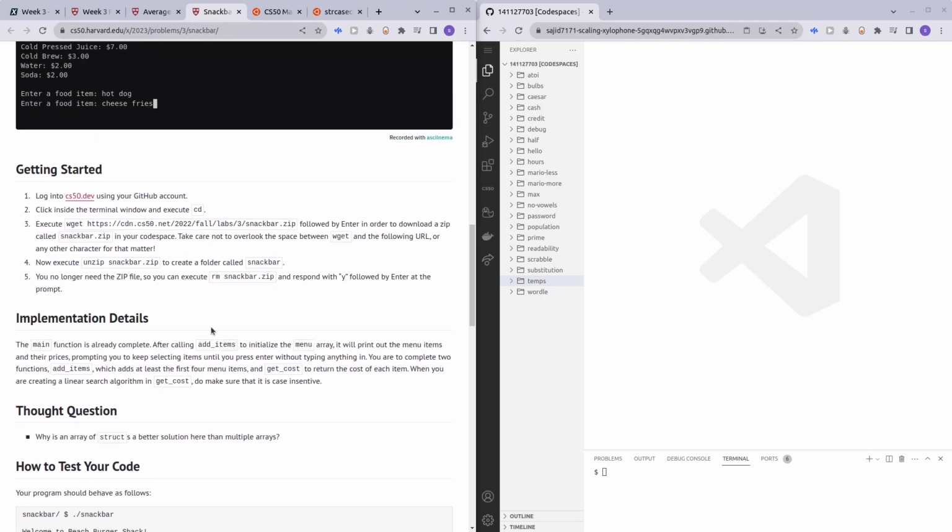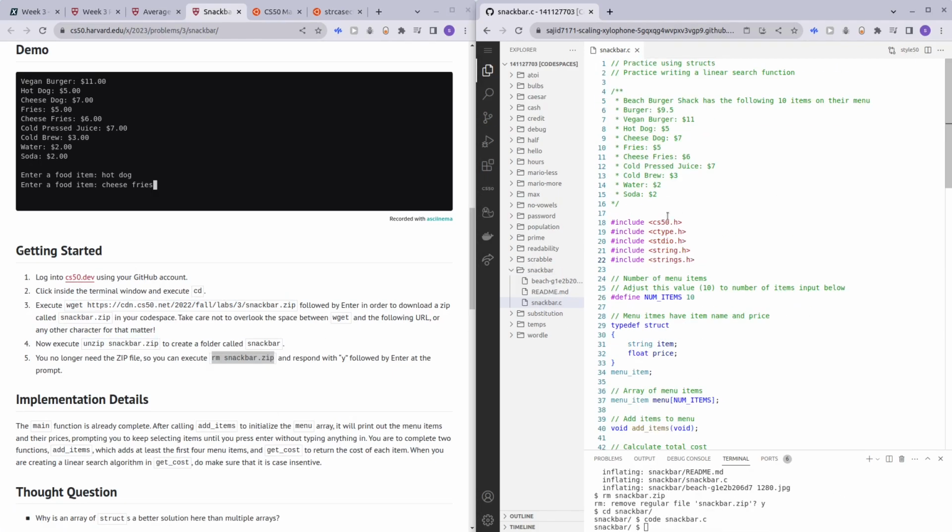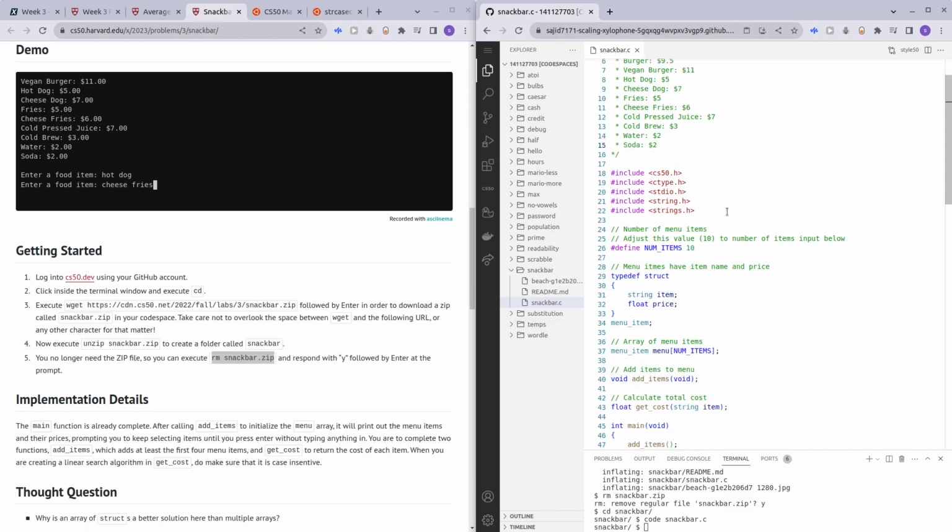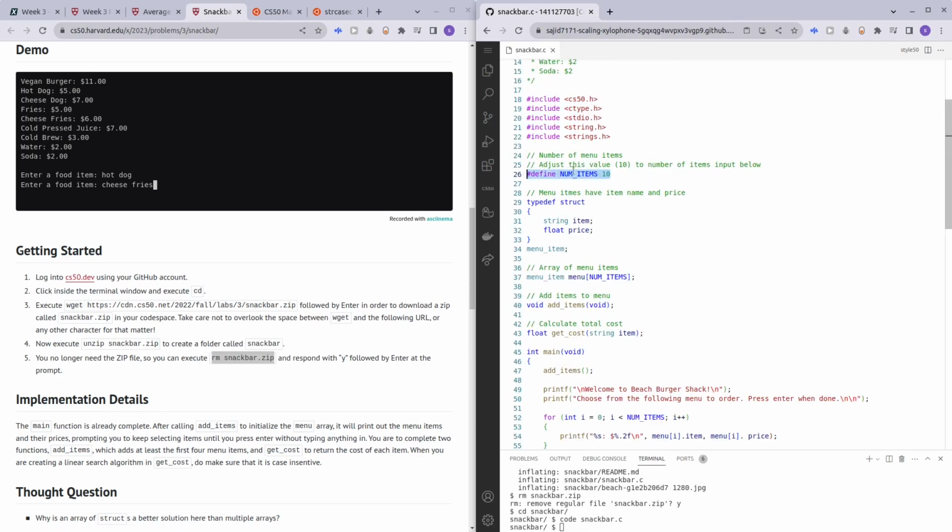So let's get started. Here we have the code. In the beginning, they have kindly given us the entire menu of items that we can copy and paste to initialize our struct array, which you'll be seeing in a bit. Then we have a few library includes that might come in handy in our program. Next we have a define for the total number of items in the menu.